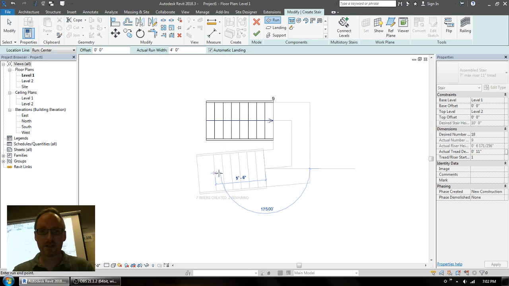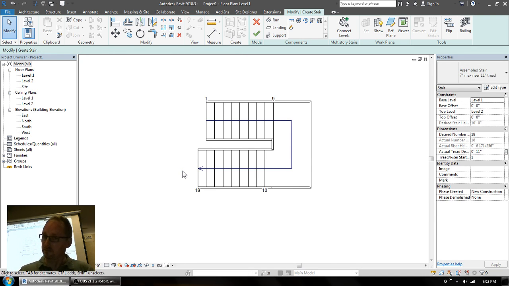Keep going in a different direction, and you can see as I change the angle of my next flight that Revit's going to modify the shape of the landing to suit. So if I keep on going right to the end, I get all the risers that are needed, click, and I'm done. So Revit automatically creates landings between each one of these flights.